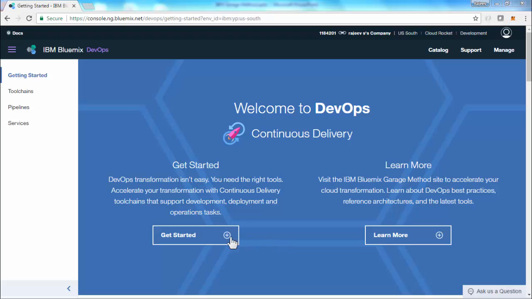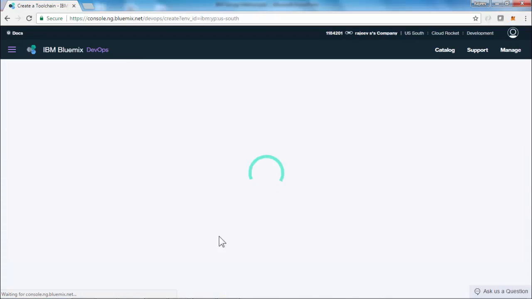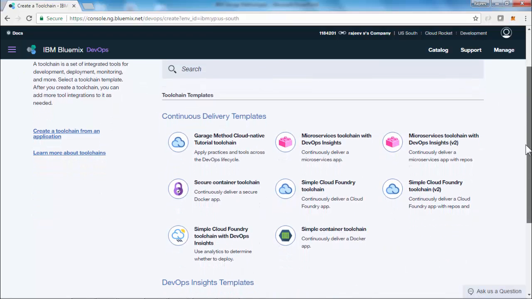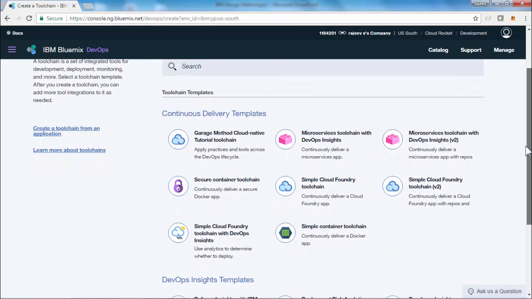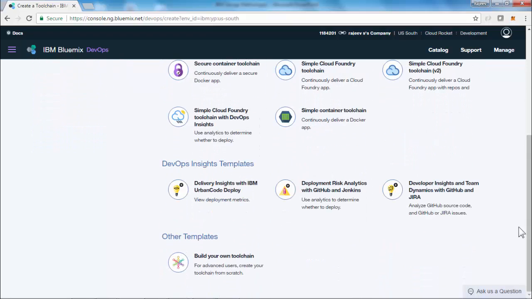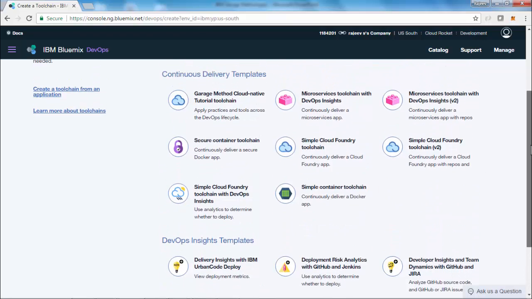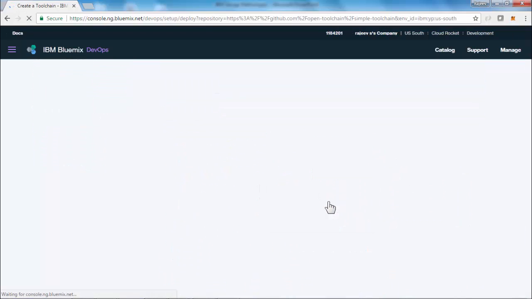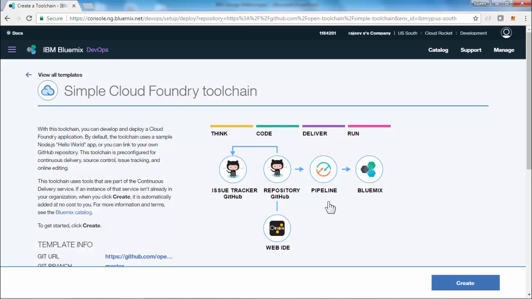To create a toolchain, just click on Get Started. You will see there are a couple of continuous delivery templates. These are the toolchain templates. You can use any of these, or you can create your own toolchain by clicking on this icon here. Now, what I'm going to do for this demo is I'm going to use the simple Cloud Foundry toolchain. Let me explain how this works.